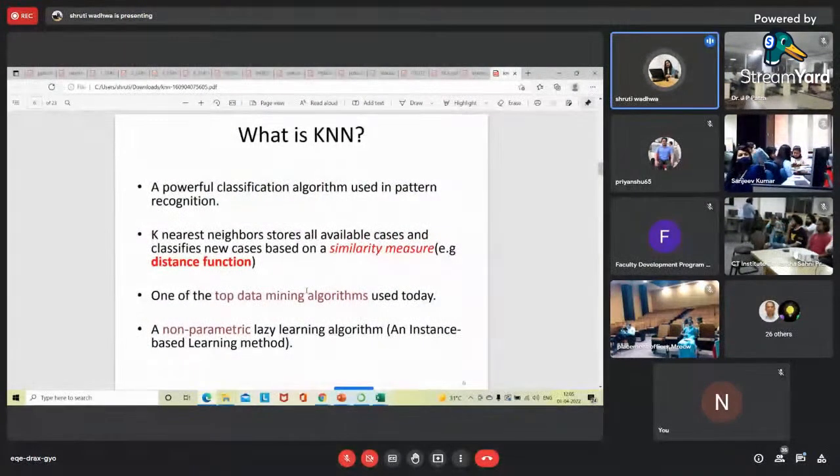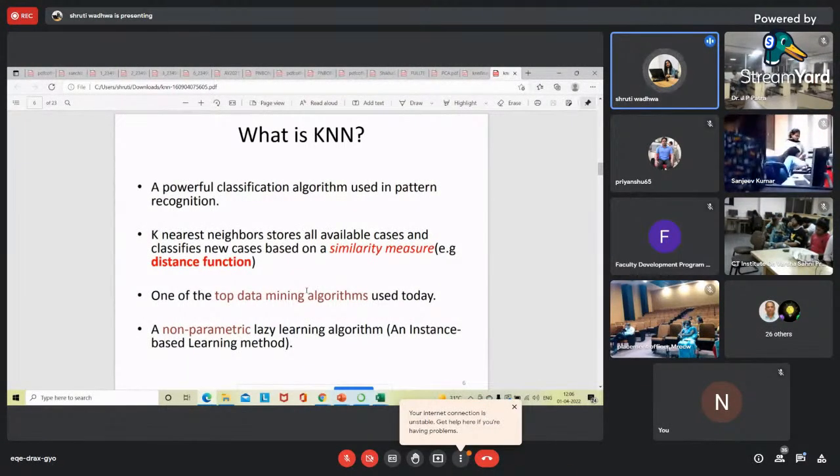So basically, what we have done is KNN, a powerful classification algorithm used in pattern recognition. K nearest neighbor stores all the available cases and classifies new cases based on similarity measures, that is, the distance function. We'll see the distance function also. There are different distance functions we can use, such as Euclidean and Manhattan. This is one of the top data mining algorithms used today.